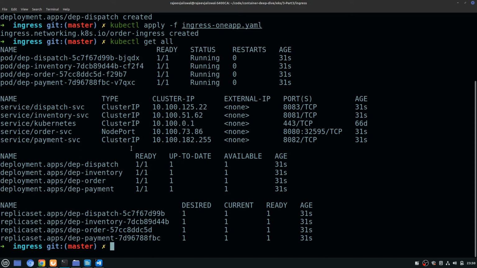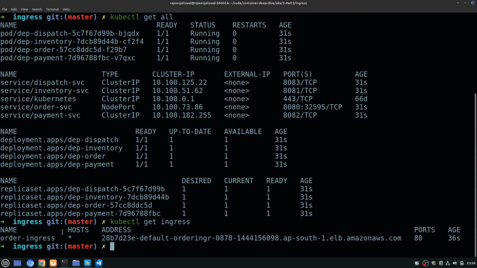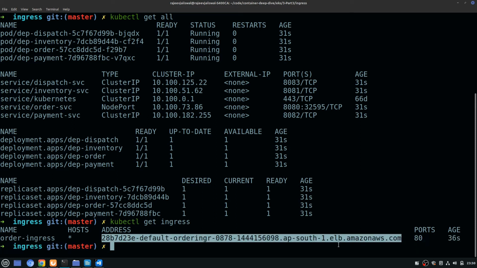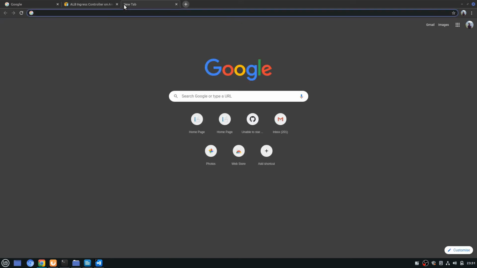To list down your ingress, using get all, you will not get the list of your ingress. Use the command kubectl get ingress. So this is the ingress created, order ingress, remember the name. And by default, if ALB is created, that is, a load balancer is created, you will find the address here and the port number here. If you see the name, it's an ALB amazonaws.com name. Just copy it and let's try to access it on port number 80, that is at the root of this URL. It will take some time, but let's try if it is already created.